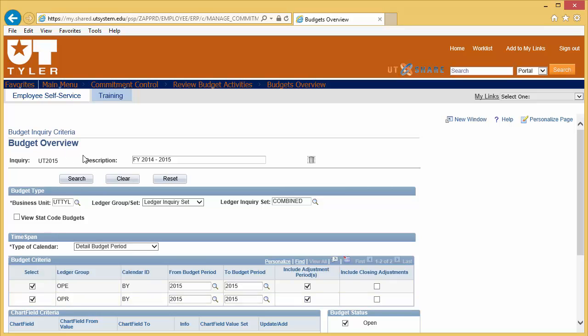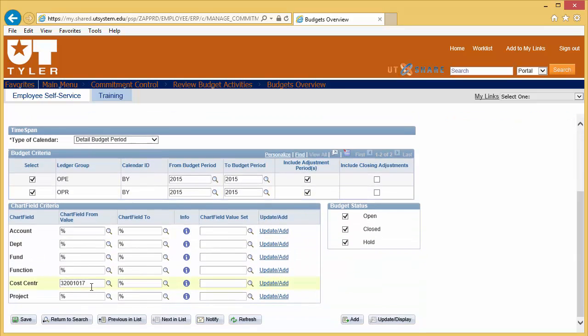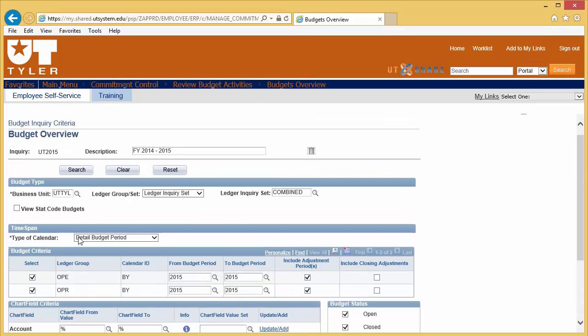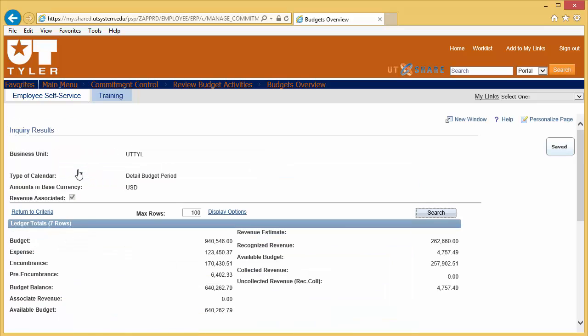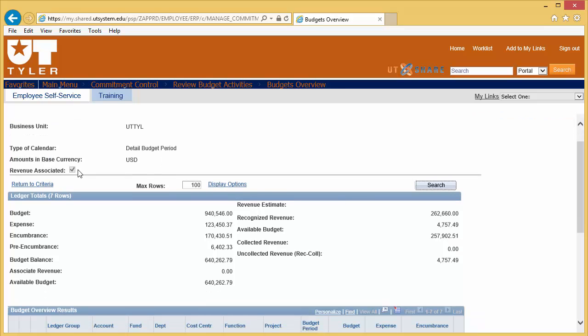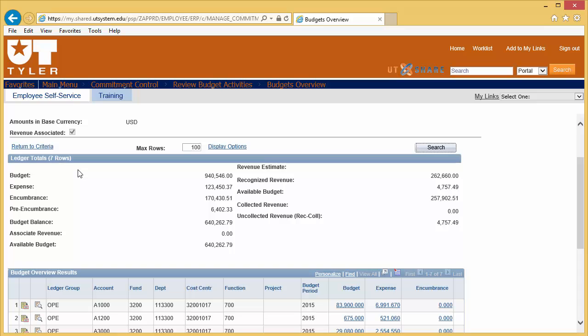I already have my criteria entered. That is the cost center that I am wanting to get the results on. So I click search. This gives us the inquiry results. And we're just going to slowly go through these to explain what each one of these are.